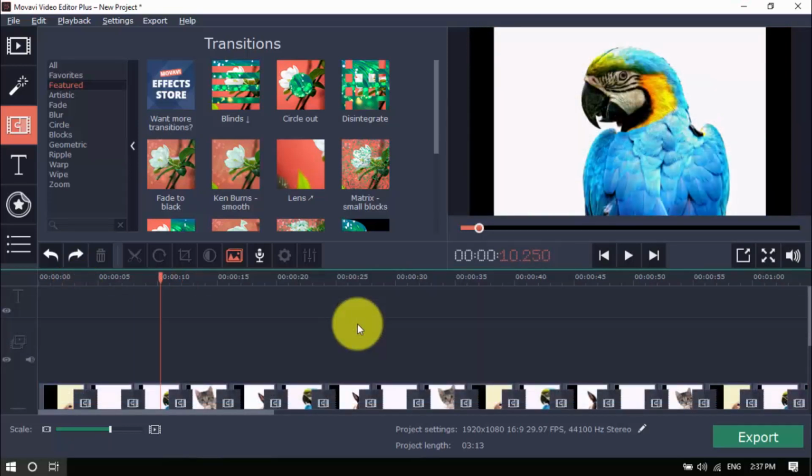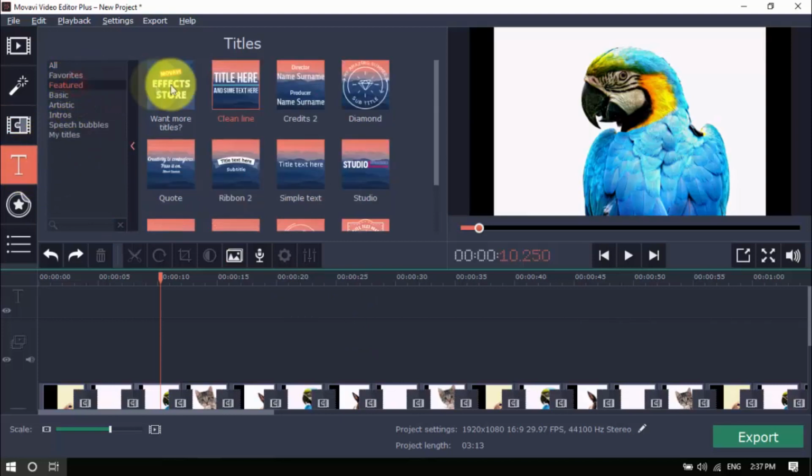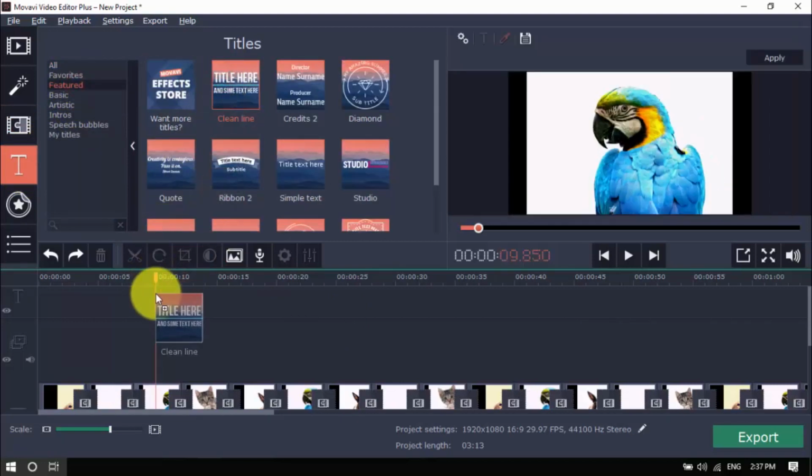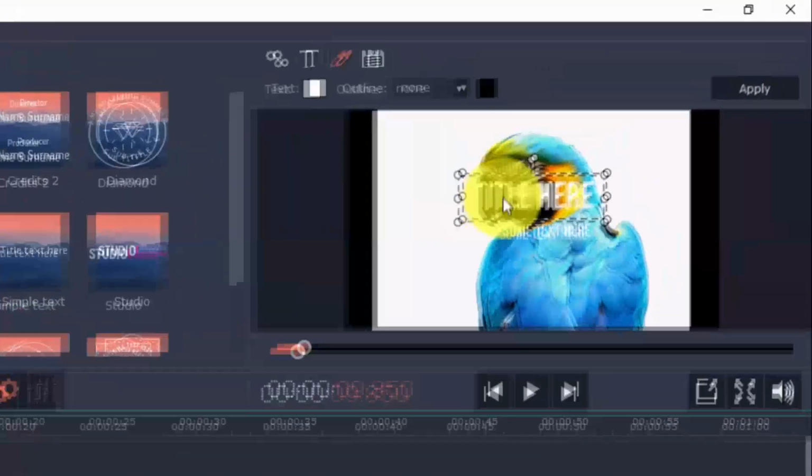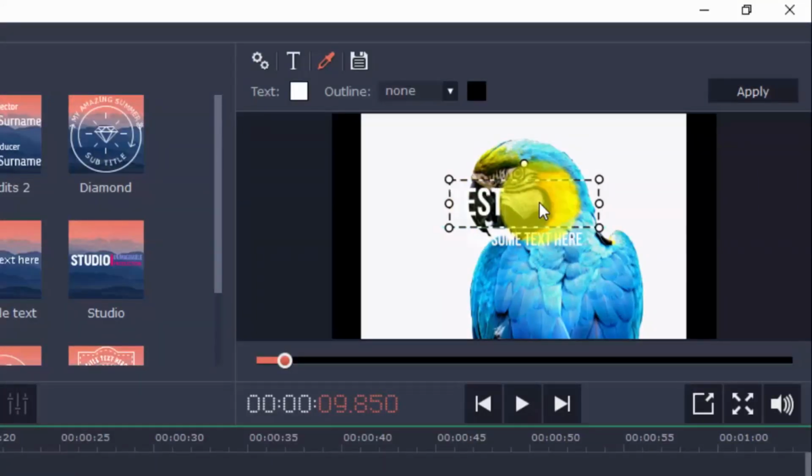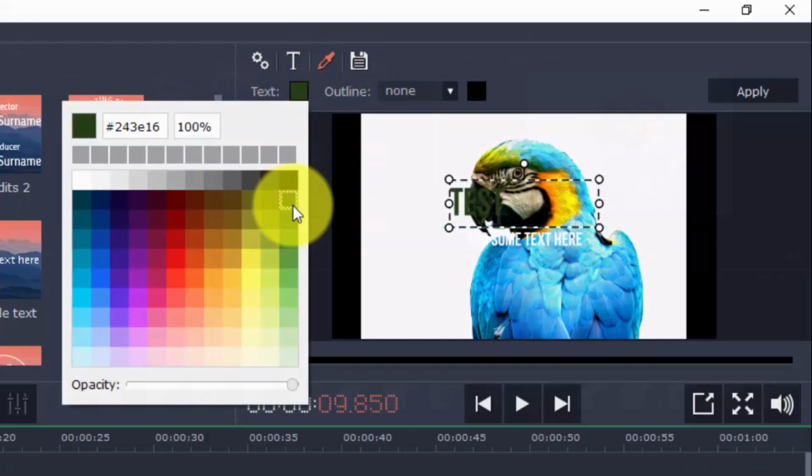You also have the option to add texts by clicking the Titles button here. Pick a title you like and drag and drop the titles track like so. Edit the text in the preview window as well as other properties located above the same window.